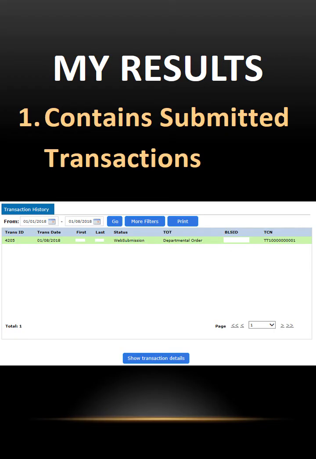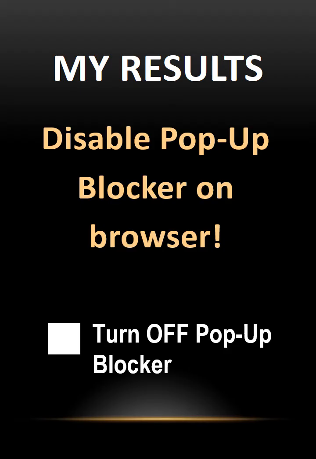My Results contains your submitted transactions. Please ensure your pop-up blocker has been disabled first. If this setting is not turned off, features of this website may not work as intended.